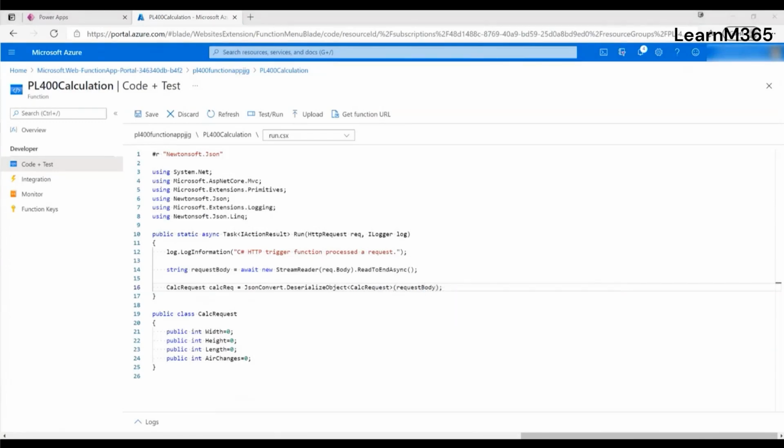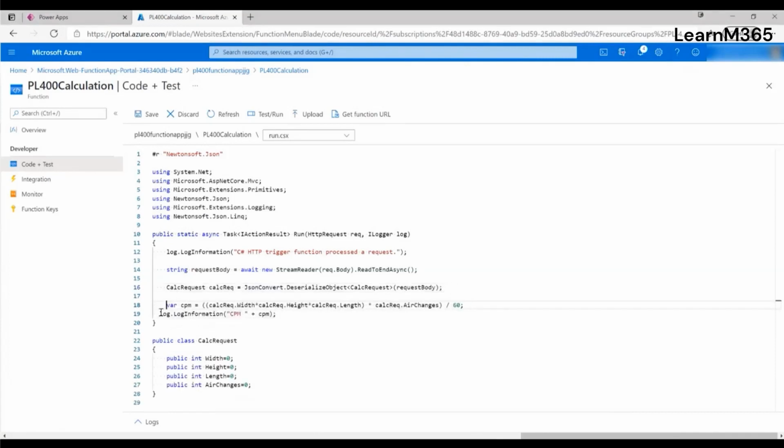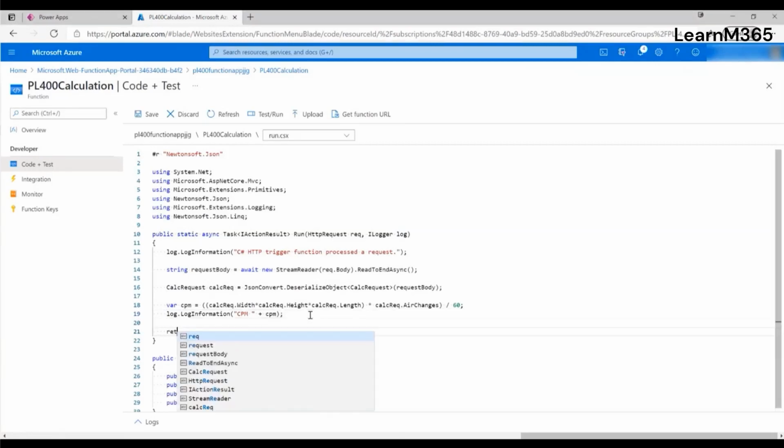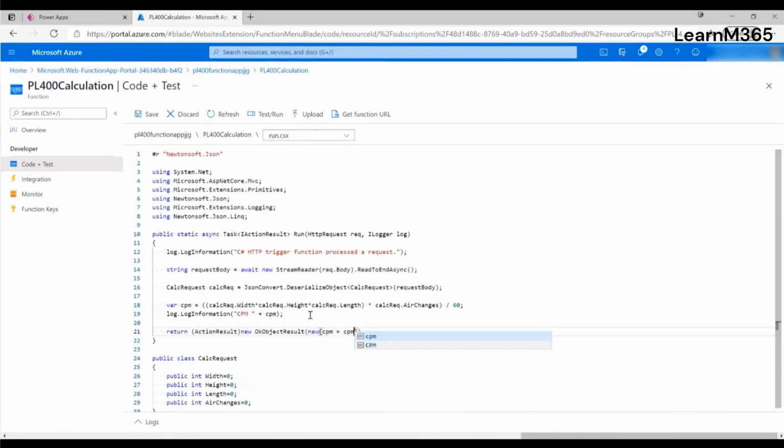Then we actually perform the calculation. So in this case, I can just paste in some additional code on here, which will do all of that. We'll also just log that back out so we can keep an eye on it and make sure it's doing what we think we want it to do. And then at the back end of it, we just return that as an object. So in this case, I just want to do return new action result. It's going to be an OK, just so we know that it's completed successfully. And we just want to return a new CPM equals CPM, like so. I just need to make sure that's capitalized.